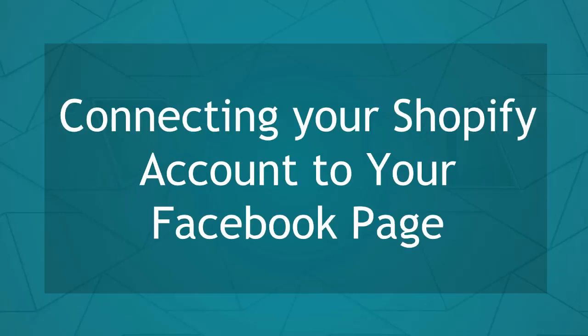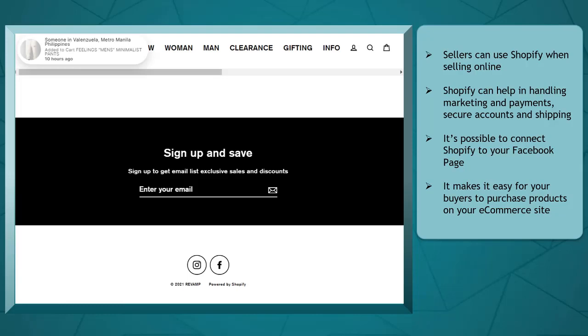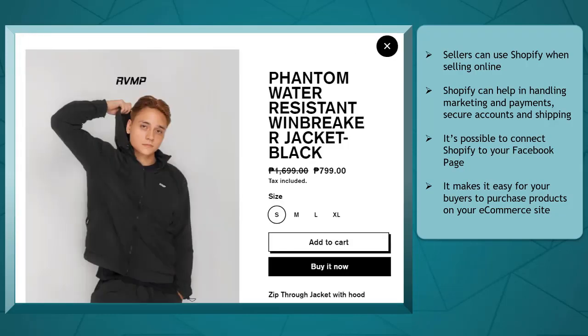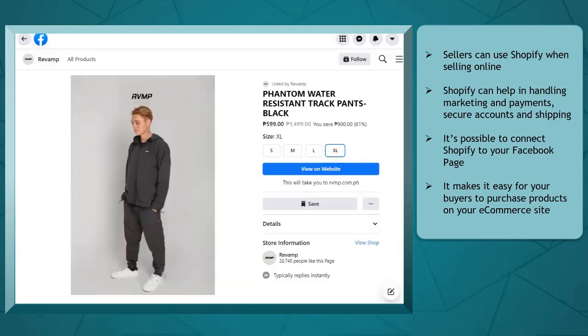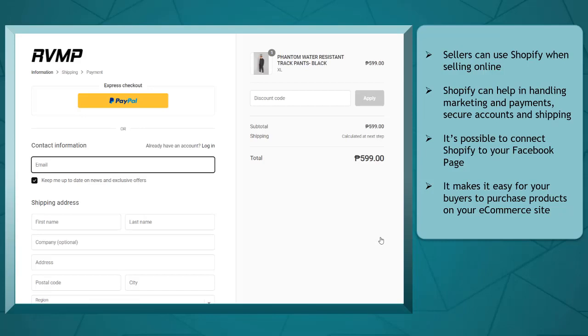In this lesson, we're going to talk about connecting your Shopify account to your Facebook page. Let's get started. When you sell online, a great tool for handling your marketing and payments, securing checkouts and shipping is to use Shopify. It is possible to connect it to your Facebook page so that your customers can be redirected to your e-commerce website and check out the products that they like to purchase on your site.